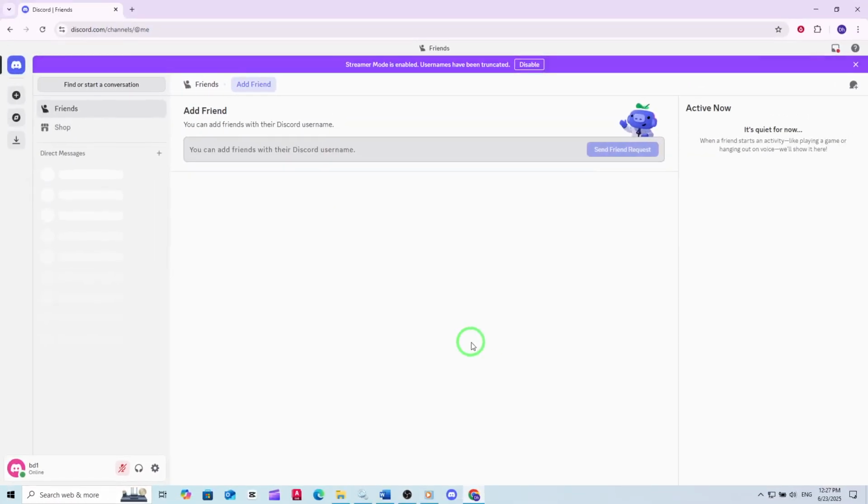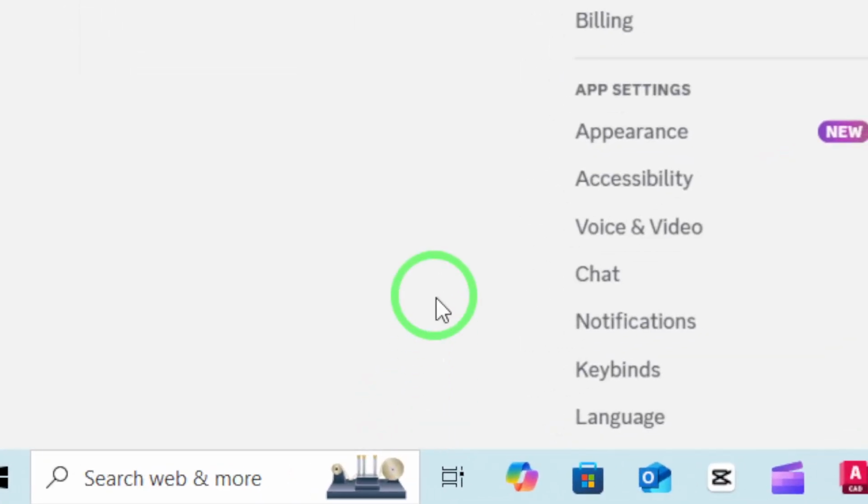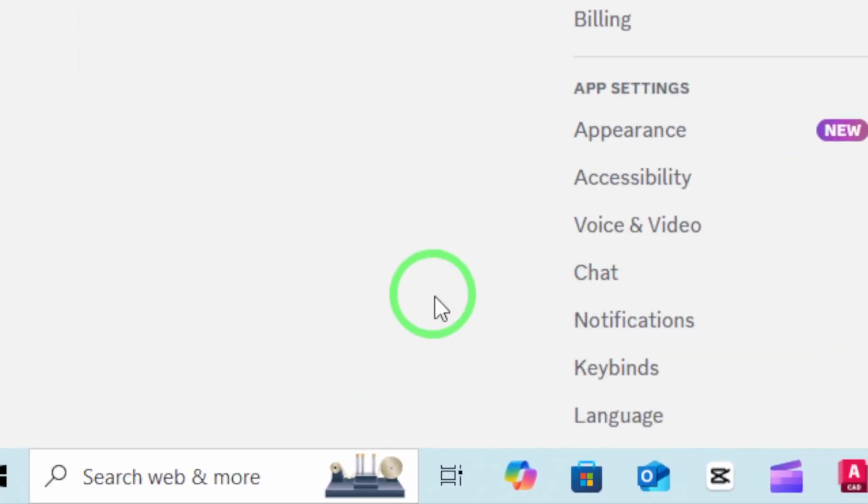Once you're in, look towards the bottom left corner of your screen. You'll see a gear icon right next to your username. Click on this gear icon to open your user settings. This is where all your personal preferences and customization options live.